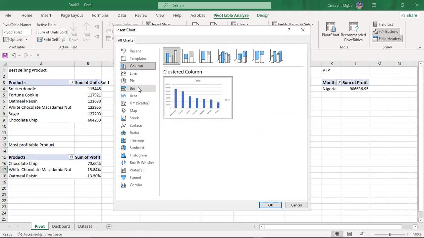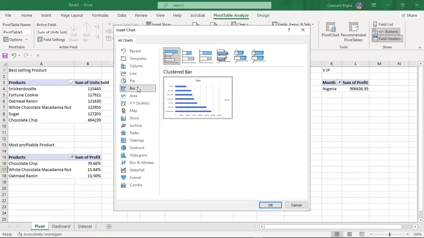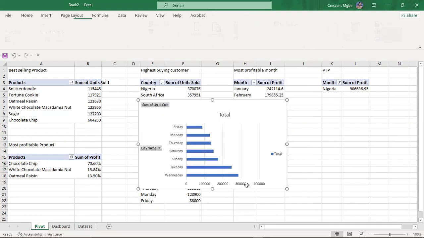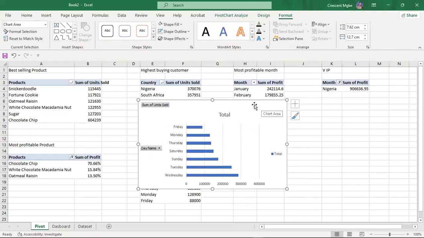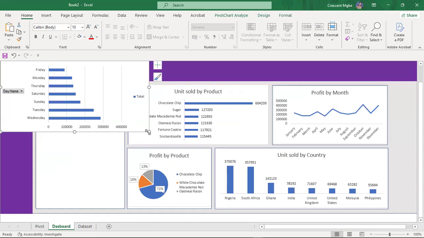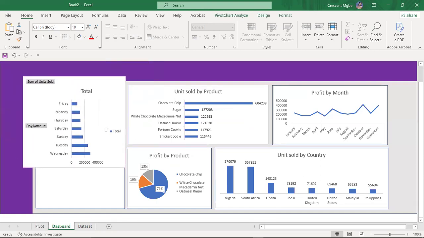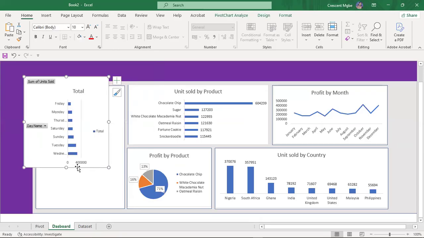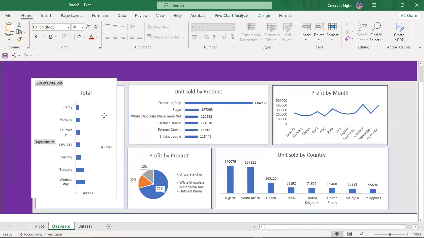Okay, it looks good though. How about bar chart? Okay, perfect. This is good. This is exactly what we need. Okay, so this is how I want it. Should look good.